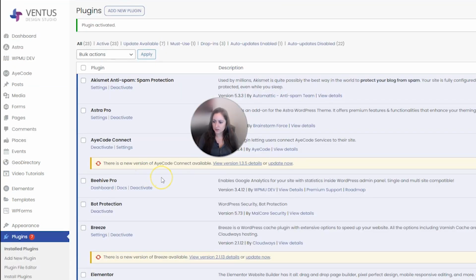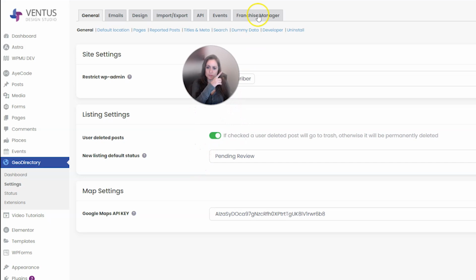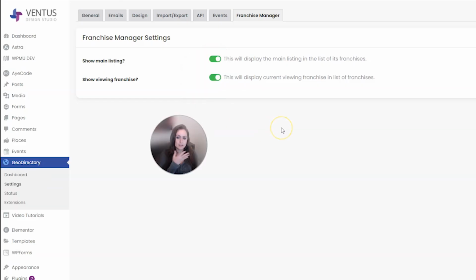Now let me quickly show you where the settings are for this add-on in case you need them. You're going to want to go to GeoDirectory and Settings, and then click this Franchise Manager tab up there. There aren't a ton of settings for this, and the default settings should work for almost anyone, but in case they don't for you, here they are right here.